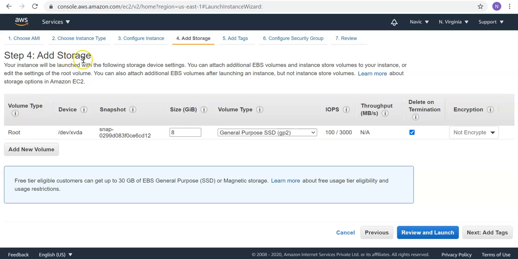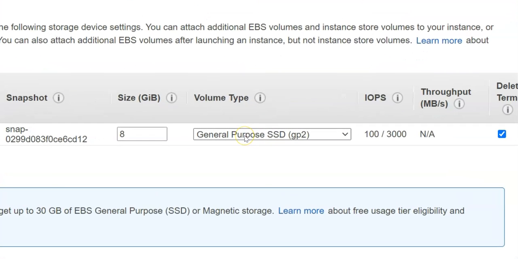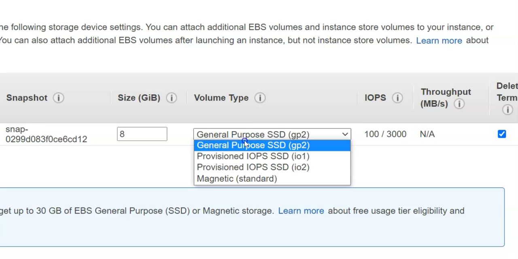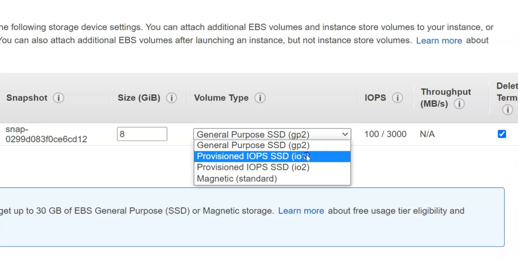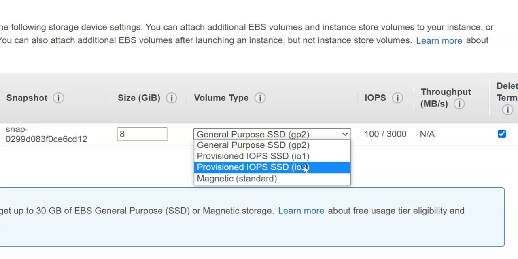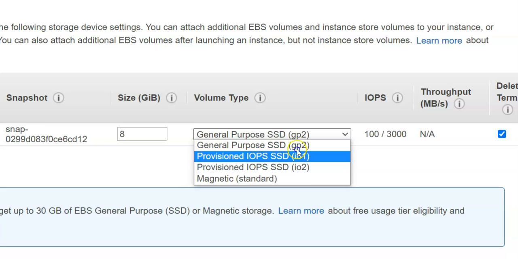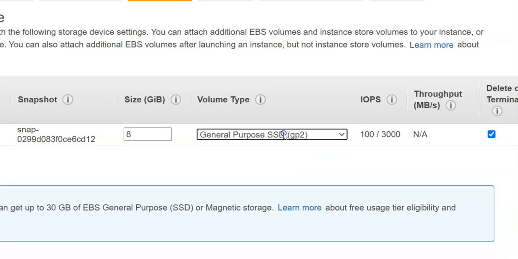This stage is asking to add storage to the server. The first storage is the root storage, which is required to install an OS, Windows OS, Linux OS, right? So there is a volume, and the volume type is EBS, which we selected while we chose the server in the beginning. It will show the segregation like GP2 category, IOPS related volumes. So we can select these volumes as per requirement.